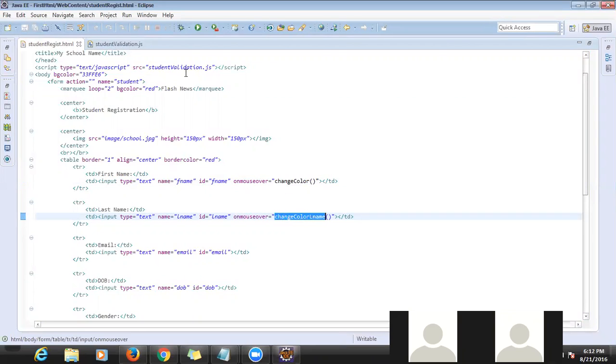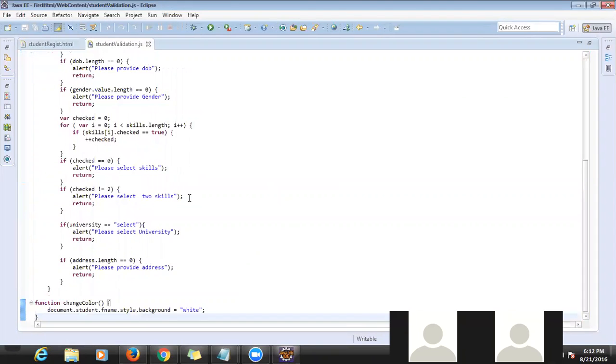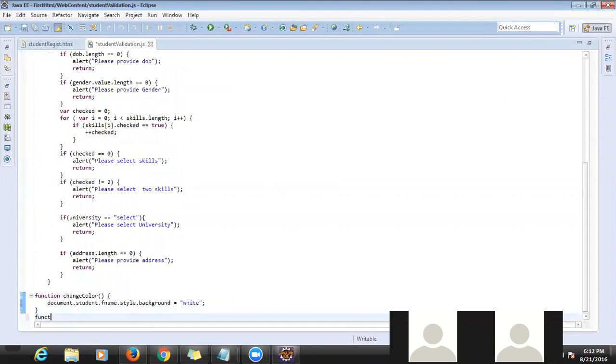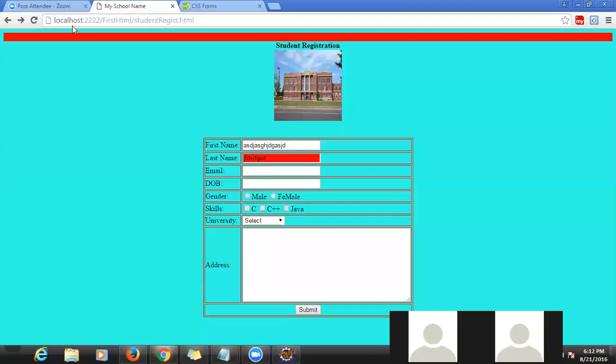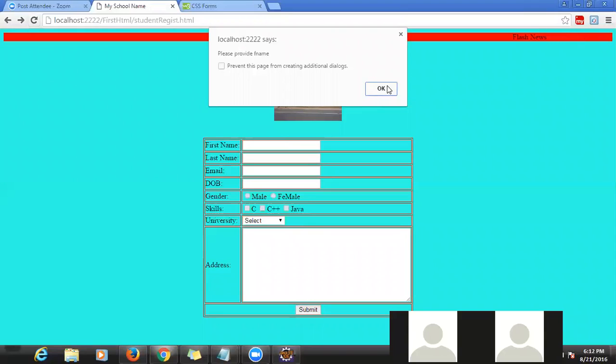Copy the function. The logic is the same. So go back. Here's the function. So copy this thing. We have to change the color of which field? Last name, right? So right here L name, and go back, refresh it and submit it. It's saying please provide L name.